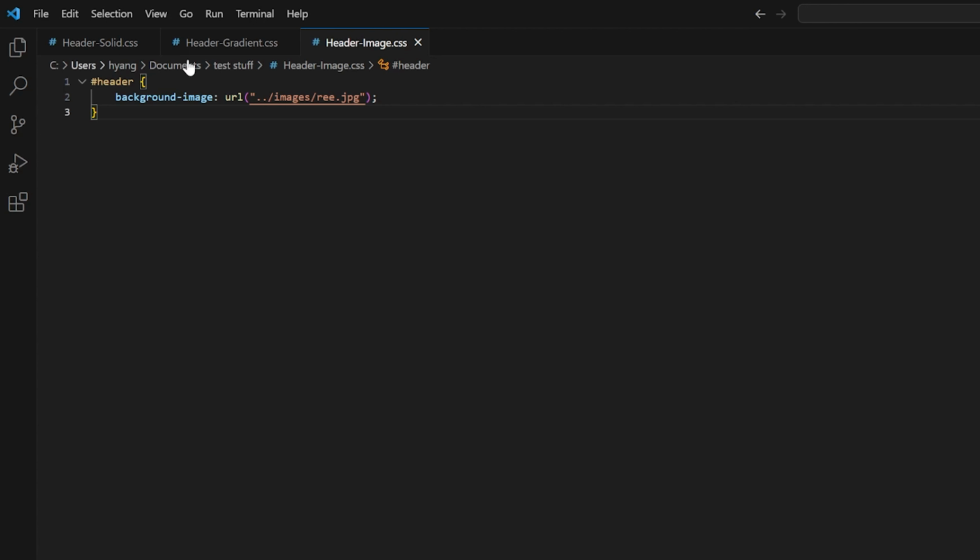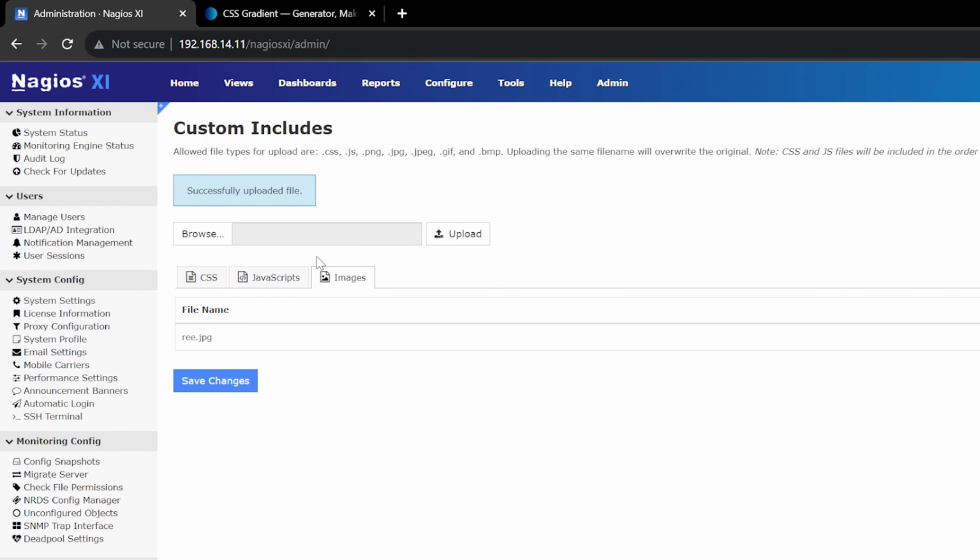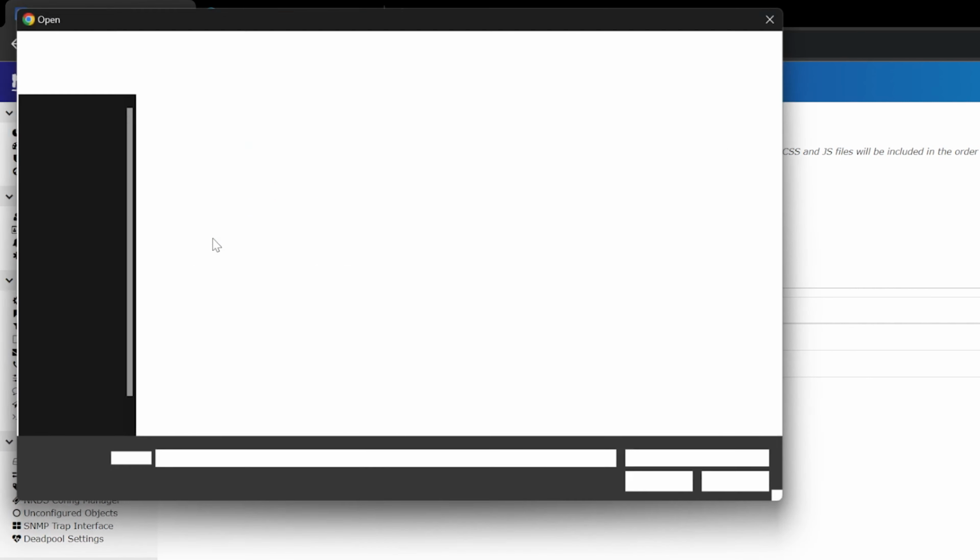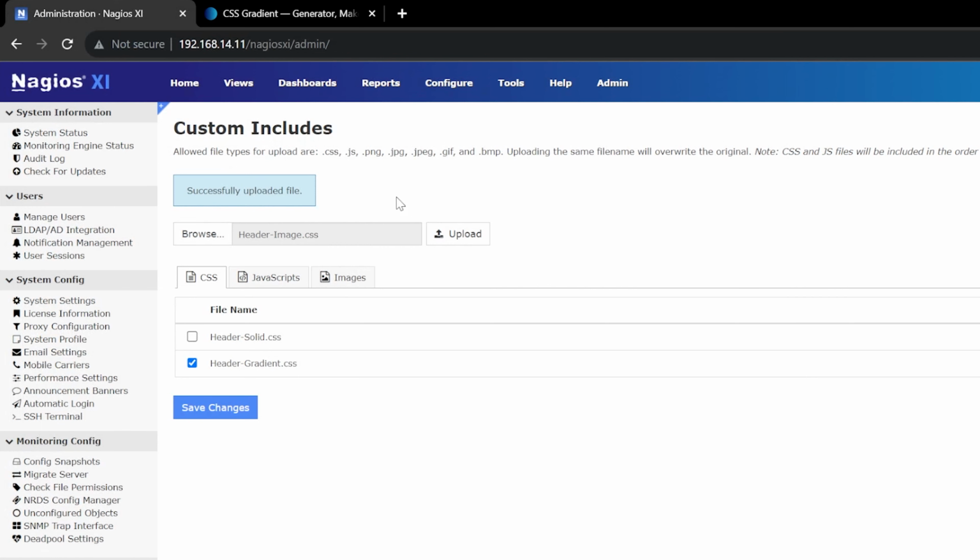It's important to mention that the image files are stored in a directory called Images, and the CSS files are stored in a directory called CSS. Because the CSS code is being accessed from within the CSS directory, we need to use a relative reference to the images folder using the syntax as per the code shown previously.